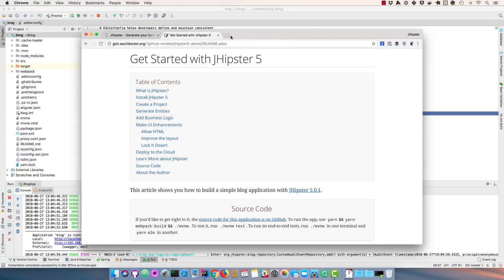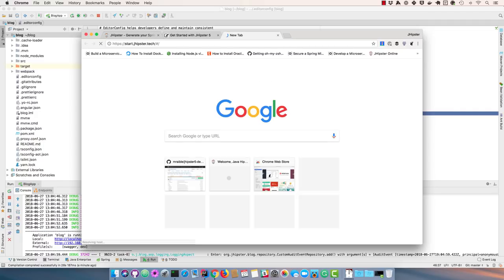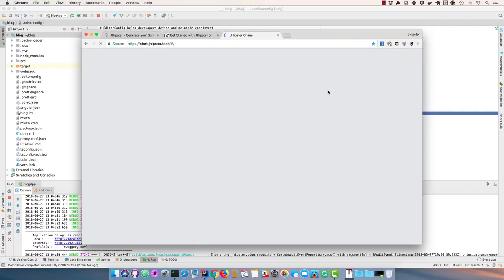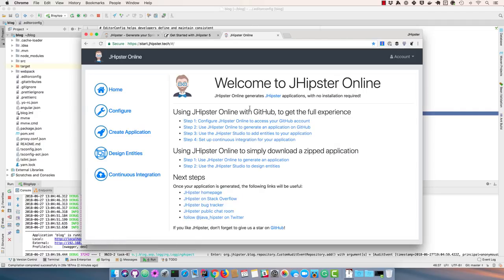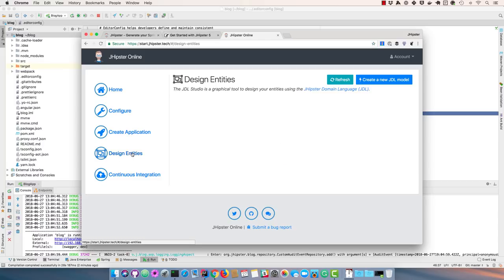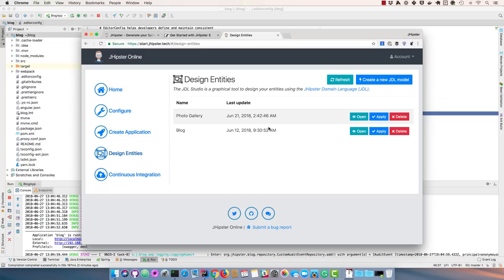So I'm going to create a blog app, like I mentioned. start.jhipster.tech is where JDL Studio now lives. JDL stands for JHipster Domain Language. So under Design Entities, I can go in and actually pull up some that I've created in the past. JHipster Online allows you to create an application just like we did from the command line, but using a web browser, and then export it to GitHub. So that's a slick feature too.